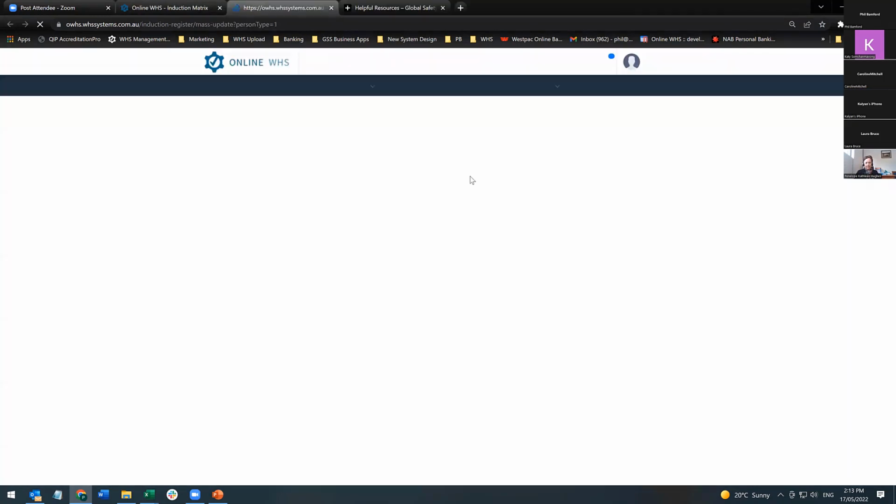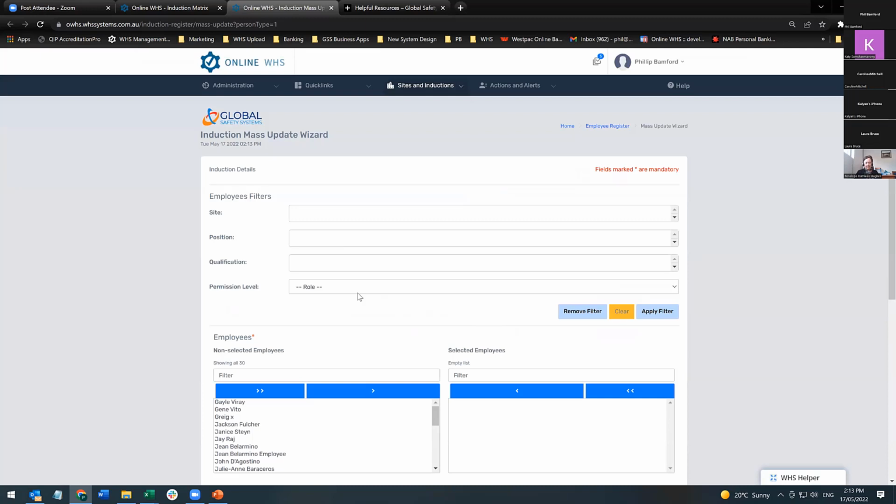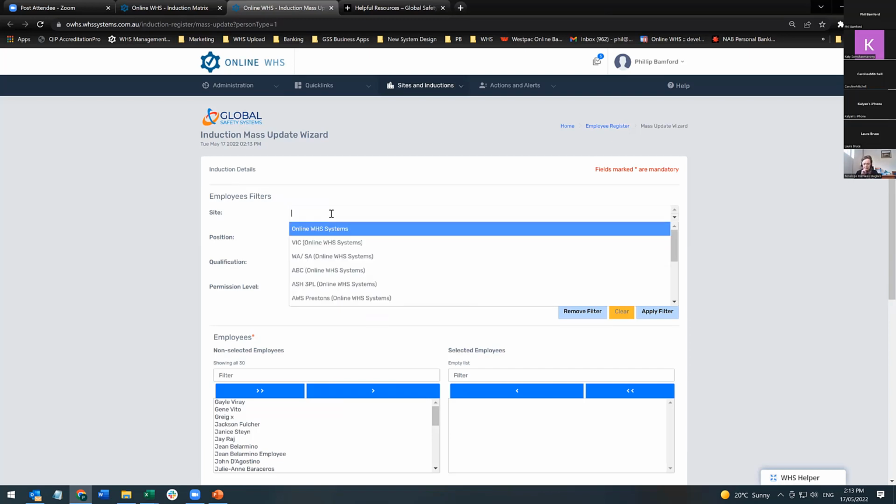There's a new feature that we've put inside here. We had a couple of large clients with over 2,000 employees, and they want to induct their employees in bulk, to make it much easier.